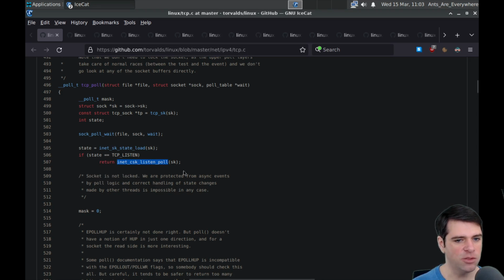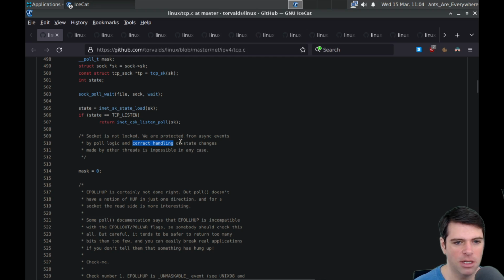And we say socket is not locked. We are protected from async events by poll logic, and correct handling of state changes made by other threads is impossible in any case. Okay. Let's see. So we trust the poll logic a lot. I hope there are great tests for the poll logic, since there's no code visible protections. It sounds like it's saying we wrote the logic and we trust that the logic is correct. And anyway, we can't correctly handle any state changes that are made by another thread. I'm not sure why that's the case, but let's assume that's the case.